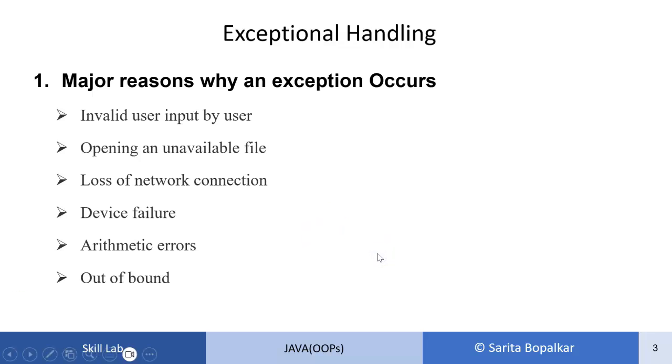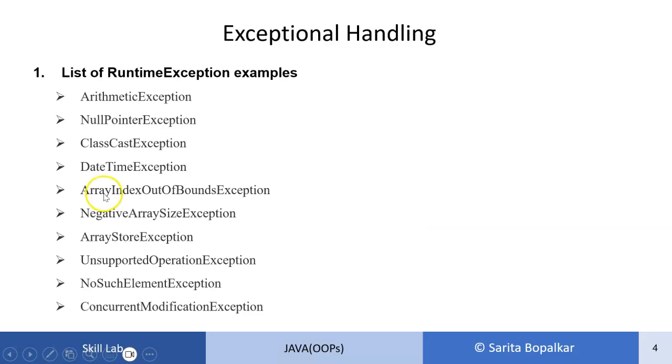Now let's see in Java what different runtime exceptions are available: ArithmeticException, NullPointerException, ClassCastException. This is a list of runtime exception examples. And today we are demonstrating ArithmeticException and how to handle that exception. Let's open the code.